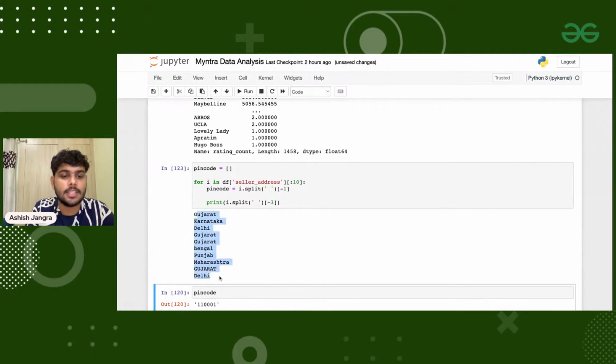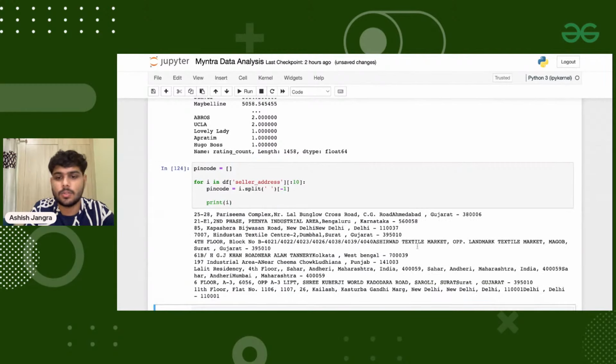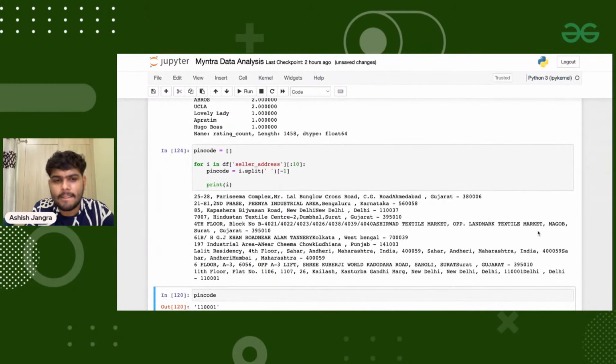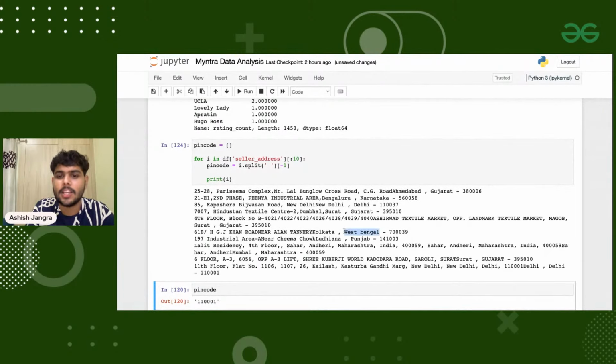And here you can see these are all the products we have. Here you can see we have West Bengal written. I think it's West Bengal. So this will definitely give you a problem. The output should be West Bengal, but we are taking only Bengal.